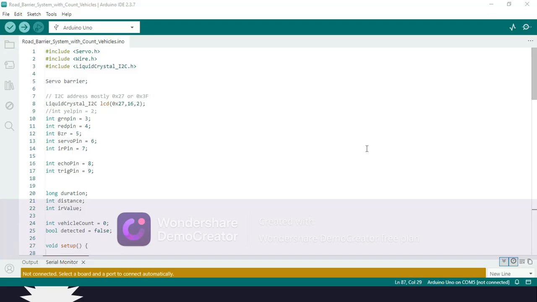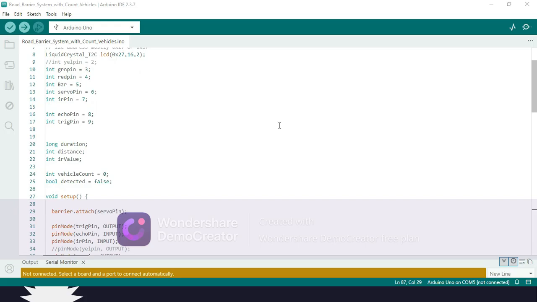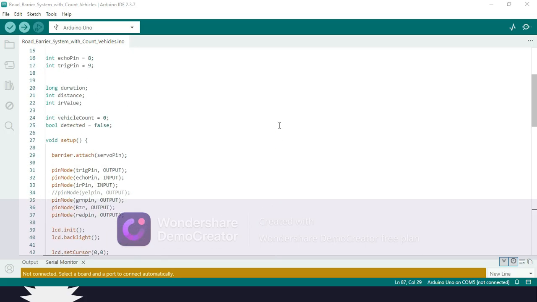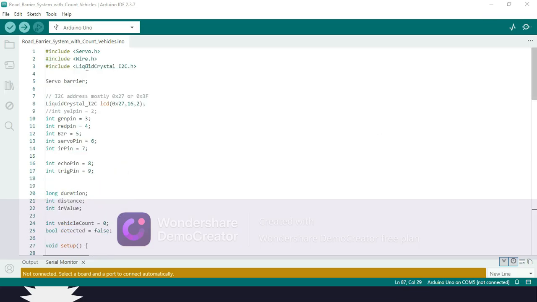So this is the code, and now I will explain it in a short way. If I explain each line, it would be a long video. Firstly, I'm including the libraries of all the input and output devices, such as the servo motor and LCD display. Now I'm giving the variable name for the servo motor, and you can choose according to your purpose.